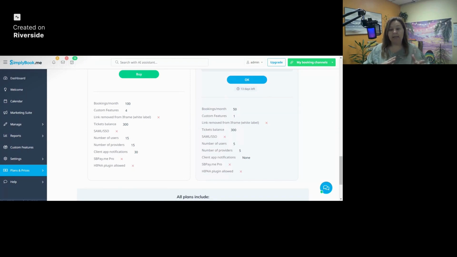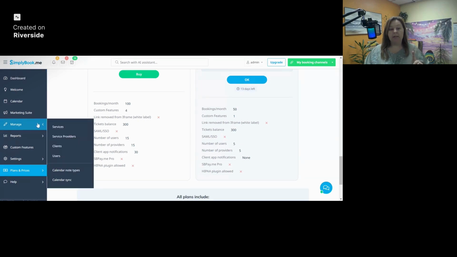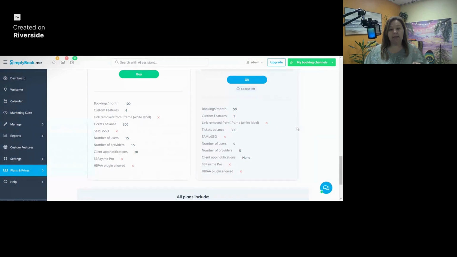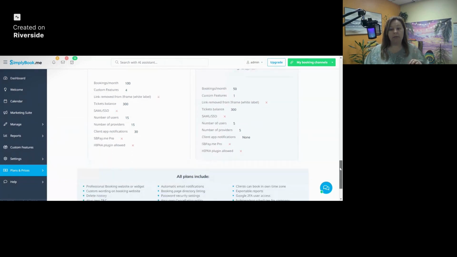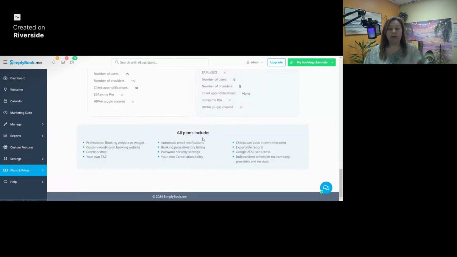And then the next thing that I have on here is simply managing on this left-hand side, which we'll go to in our next video, the services and the service providers. And in there, we'll go a little bit deeper in showing what it's capable of doing. But I want to go real quick down to what everything does include. So no matter what we look at above, these are all the things that are included.